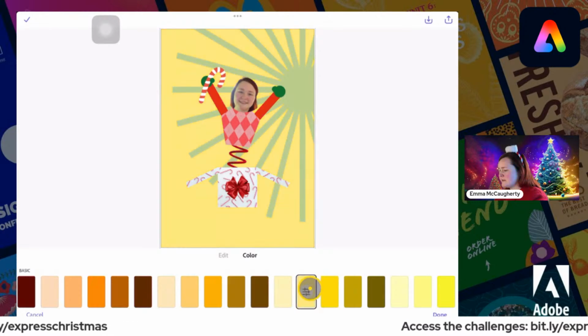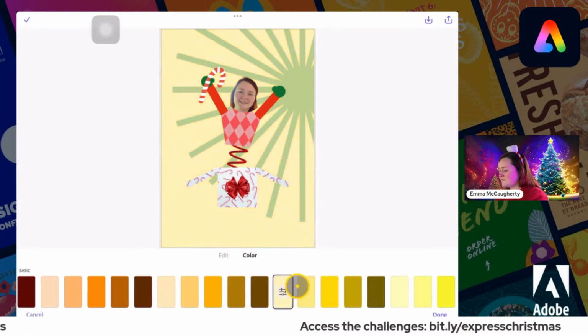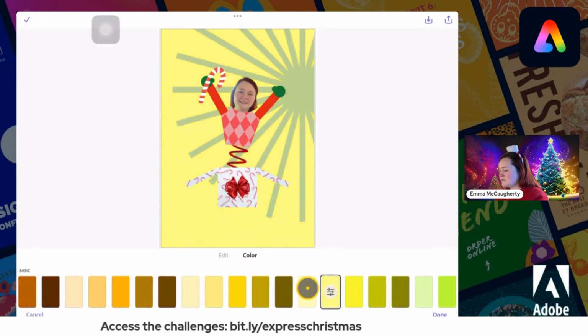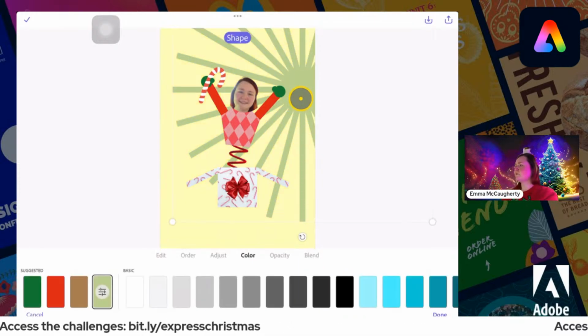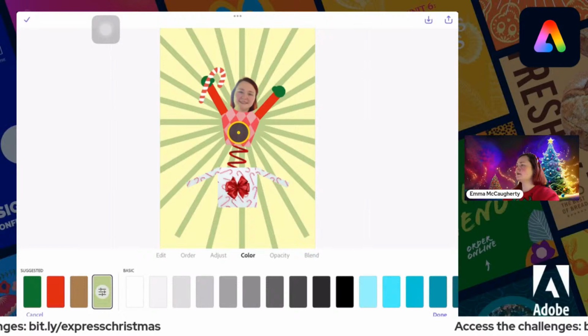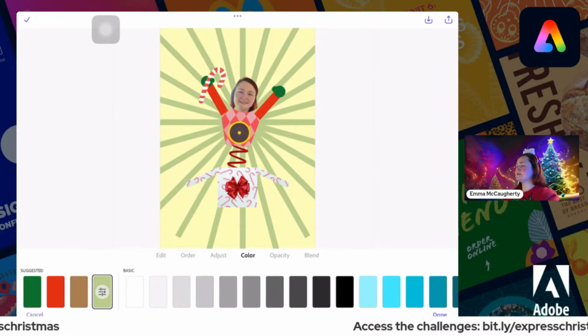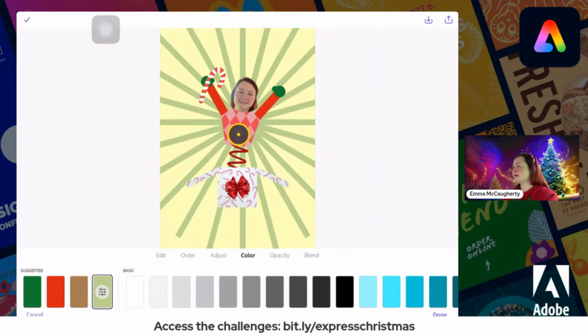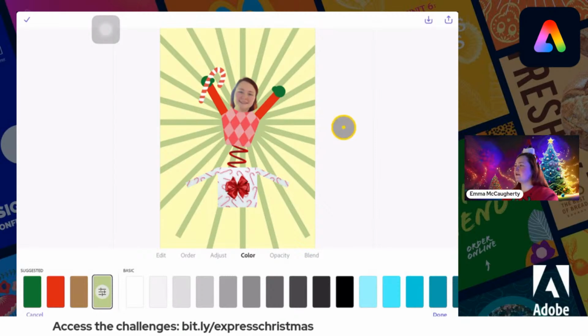Let's see if all of these match together. Oh, there's some more yellows and greens over here. Very good. Quite like that wee pale yellow and the pale green. Really makes me and my red stand out. And I'm bursting with joy.